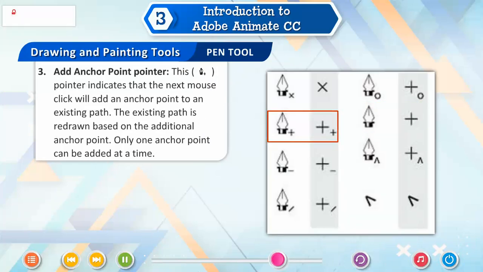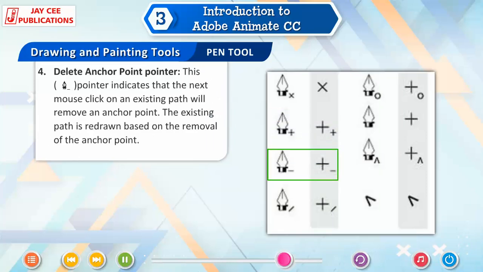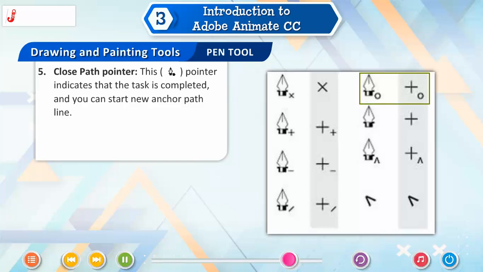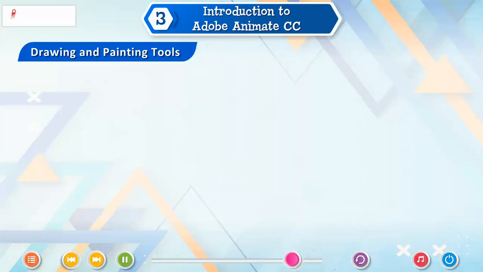3. Add anchor point pointer. This pointer indicates that the next mouse click will add an anchor point to an existing path. The existing path is redrawn based on the additional anchor point. Only one anchor point can be added at a time. 4. Delete anchor point pointer. This pointer indicates that the next mouse click on an existing path will remove an anchor point. The existing path is redrawn based on the removal of the anchor point. 5. Close path pointer. This pointer indicates that the task is completed and you can start new anchor path line.